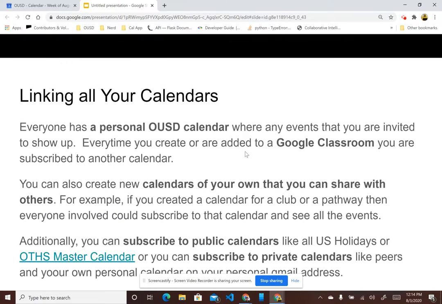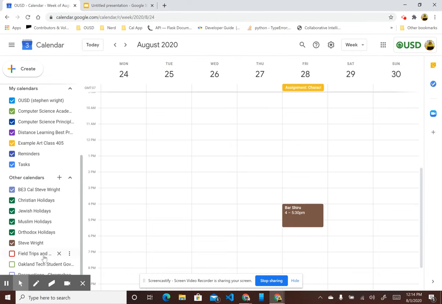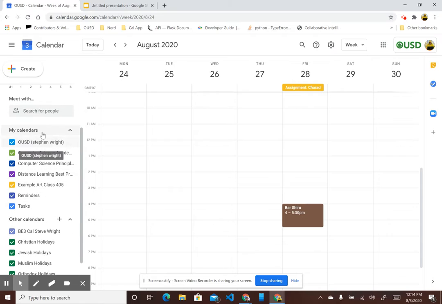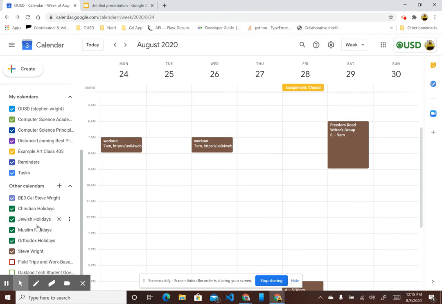Let's start with creating calendars of your own. So here are all of my calendars. These are ones that I've subscribed to. These are ones that I own or have created. I created and own the Google Classrooms, so my Google Classroom calendars show up here. Here's my work calendar. However, here is one, Computer Science Academy 2021. That's a calendar that I created in order to share it with others.